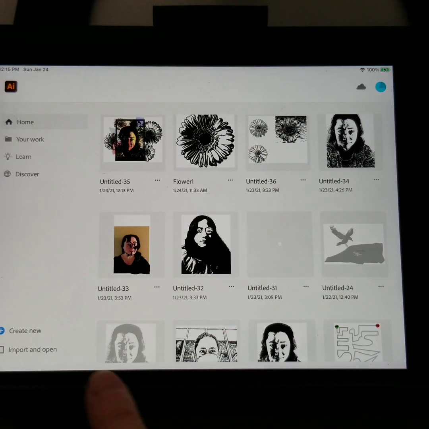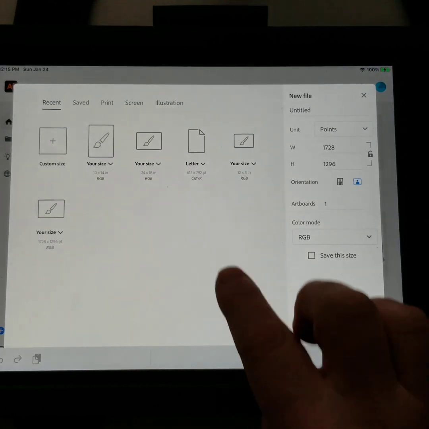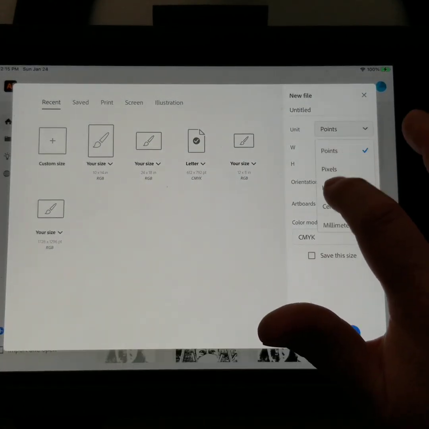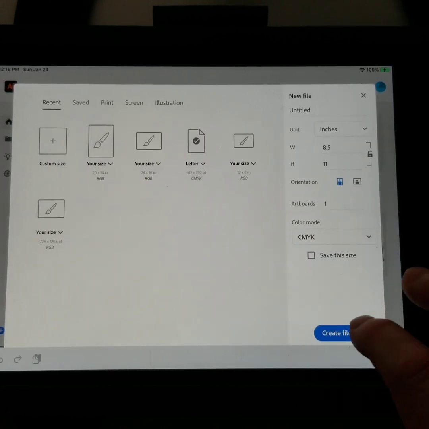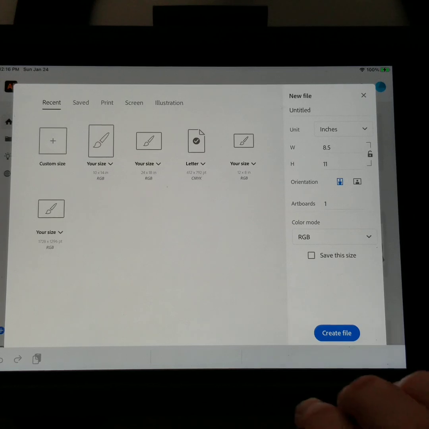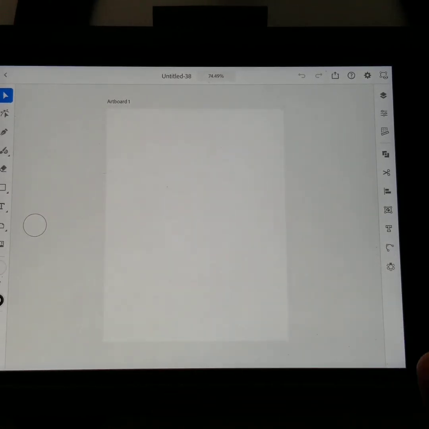Hey everyone, today I want to show you how to work with layers. So we're going to do a little exercise. I'm going to create new, click on letter just to make it a size. And that's just a regular letter size, 8.5 by 11. Doesn't really matter what the color mode is. I'm going to make it RGB though anyway. And I'm going to go ahead and hit create file. So I have a blank document here.